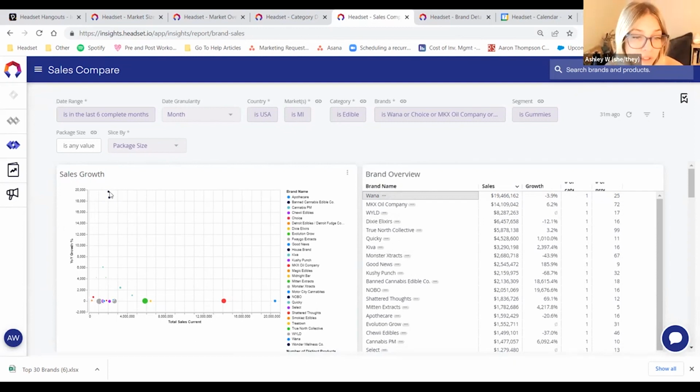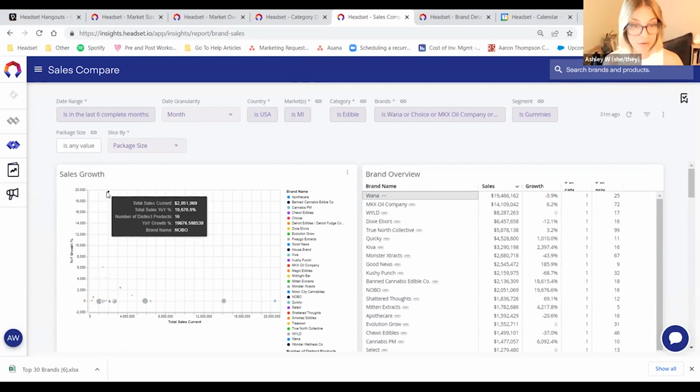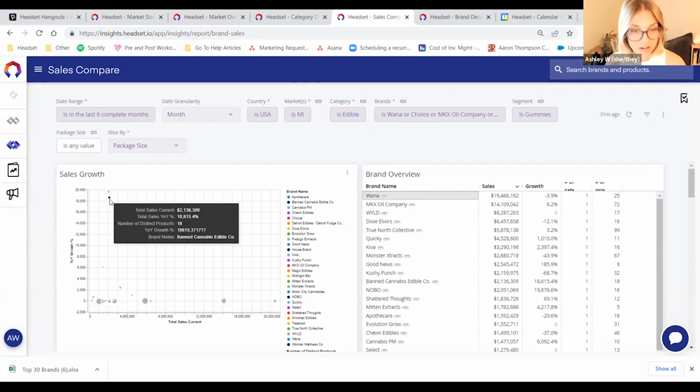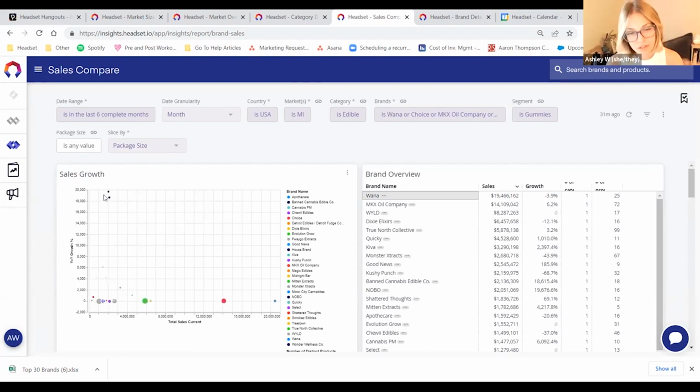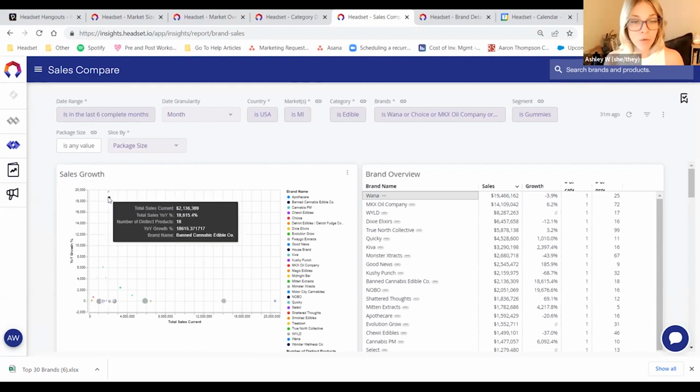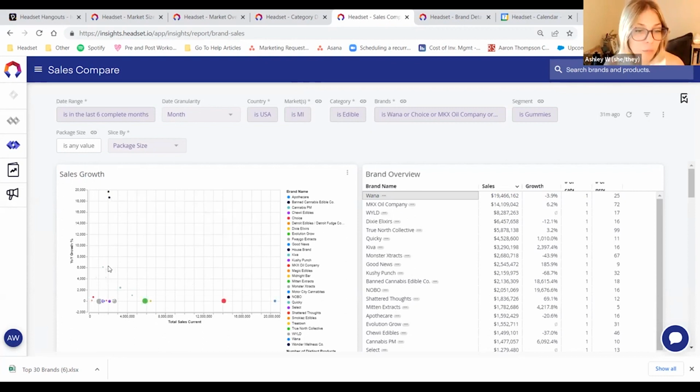In this upper quadrant, these are smaller brands who are experiencing very high growth. We can see here that Nobo is experiencing almost 20,000% growth, quite the increase. Likely they weren't in the market the prior year, as well as Banded Edible Co. This is a great way for you to start to assess who you might need to be competing with. If you're entering into this space, these are really the brands that you want to mimic and become, these high velocity, high growth brands. There are certainly some smaller ones down here as well.